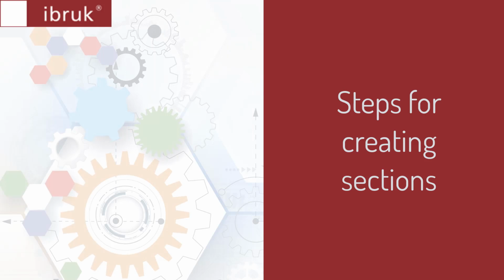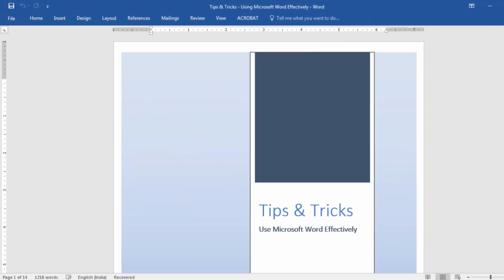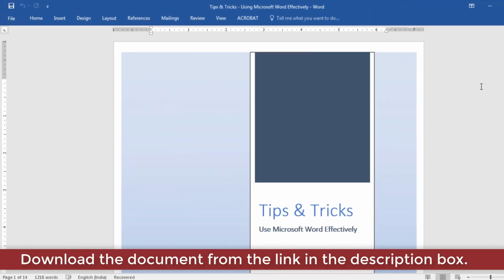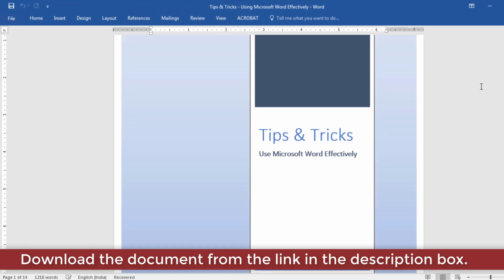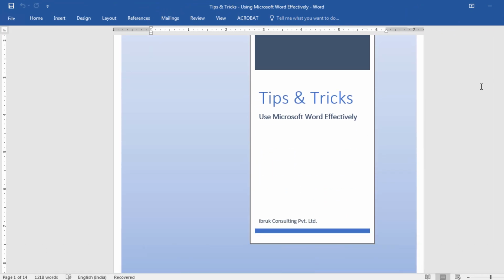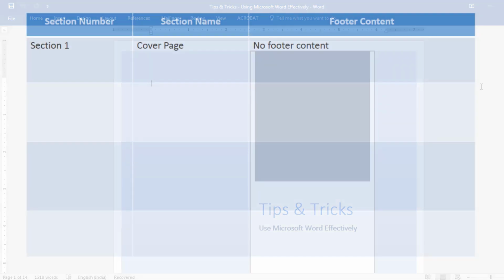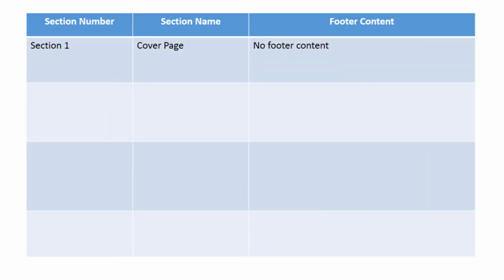Let us now understand the steps for creating sections. For the purpose of demonstration, we are using the Microsoft Tips and Tricks document. You can download this document from the link given in the description box, and follow along. We will create 4 sections. The first section will be the cover page, and its footer will not have any content.